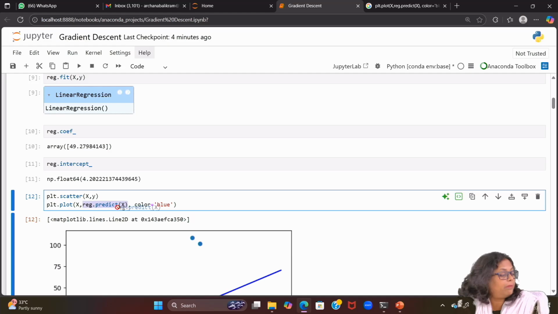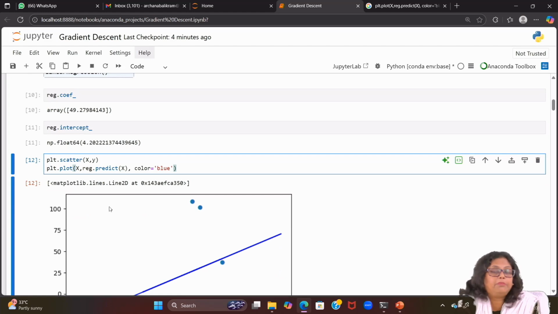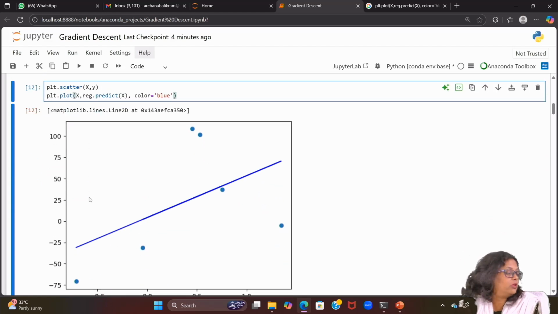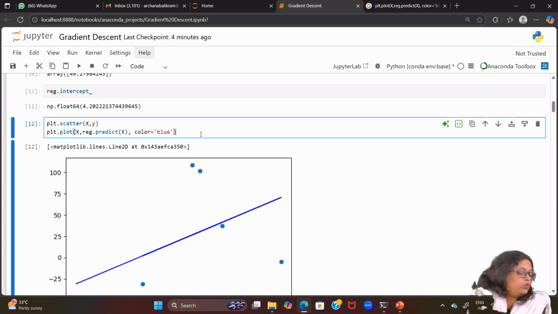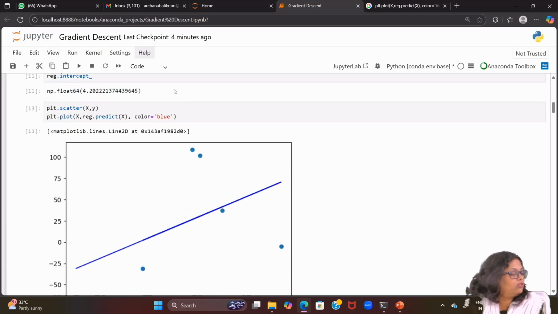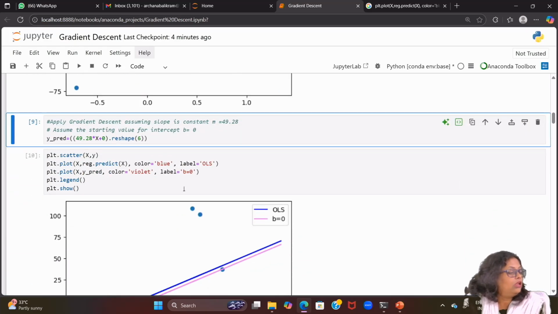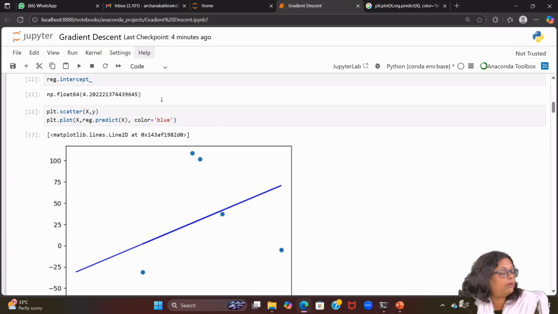Okay, so this is the parameter. x we will pass, then this reg.predict(x) will give me the corresponding y value which will be there on the y axis. So you run this one. Okay, so this is the one we are getting. Now what we are going to do, we have this equation.